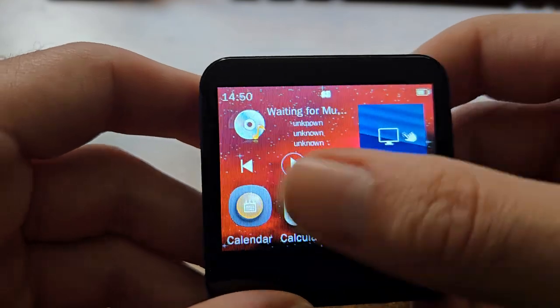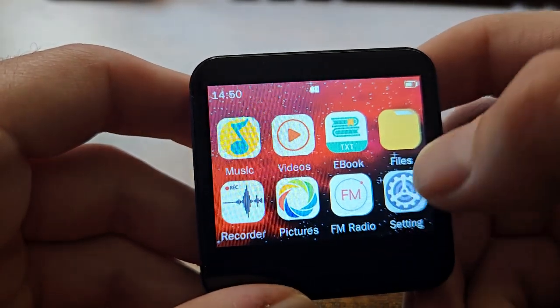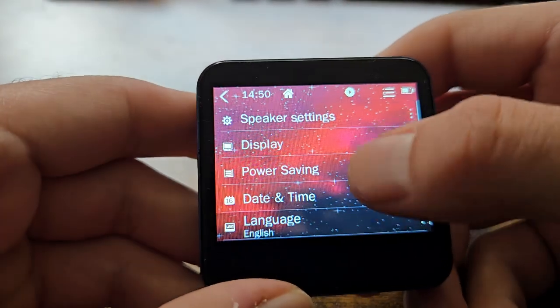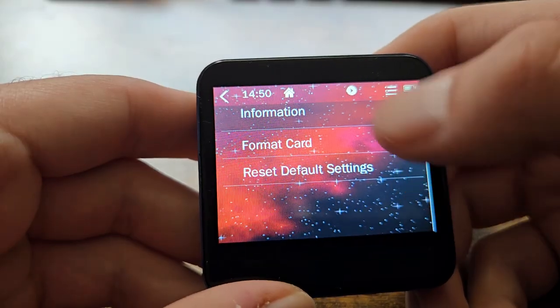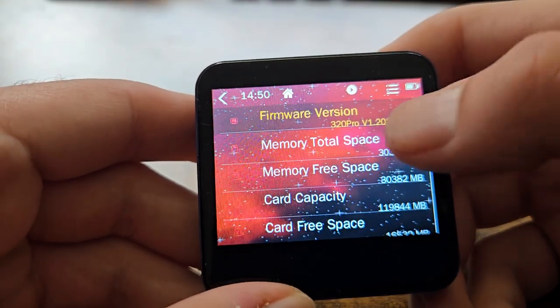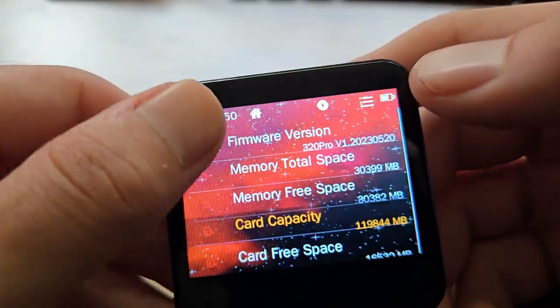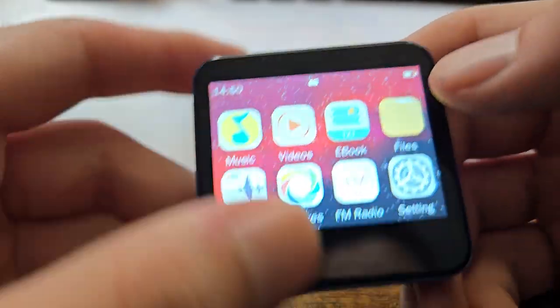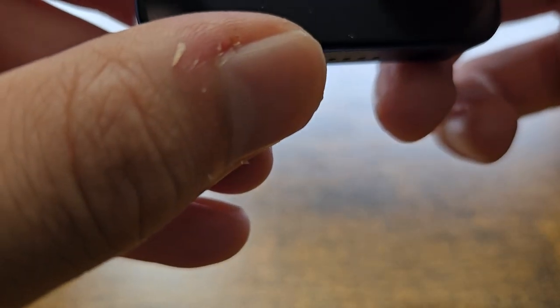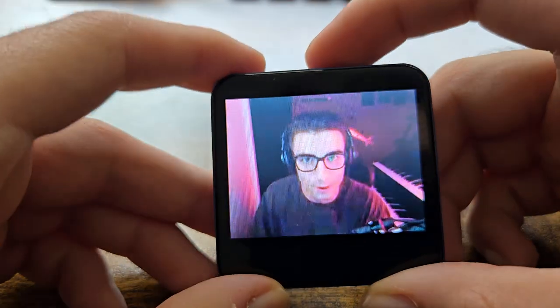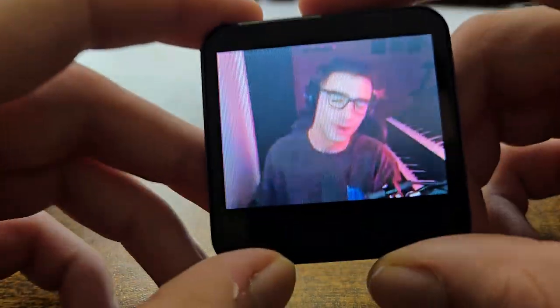This one's fully touchscreen, a little different than usual. You can do information. So 320 Pro from 2023. It has some internal storage as well. And if I show you the file, let me see if I can pull up a video here. This is a YouTube video I put on there.